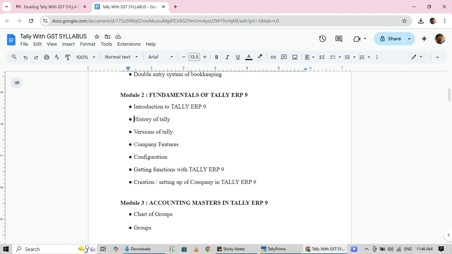Features of company. Taxation like GST, etc. Configuration. You can configure your Tally for inventory, taxation, etc., whatever you wish. Getting functions in Tally Prime. Create setting company. That is how to create a company.